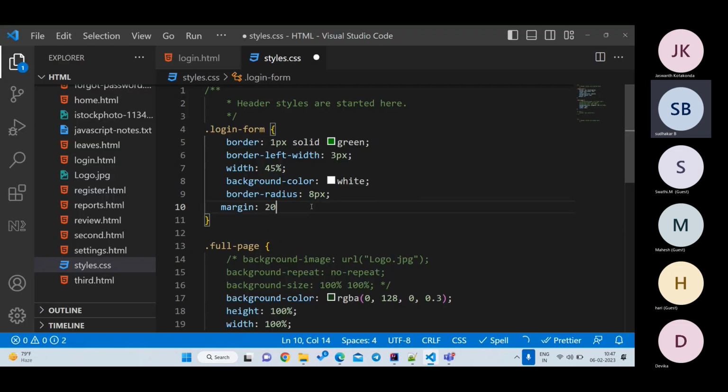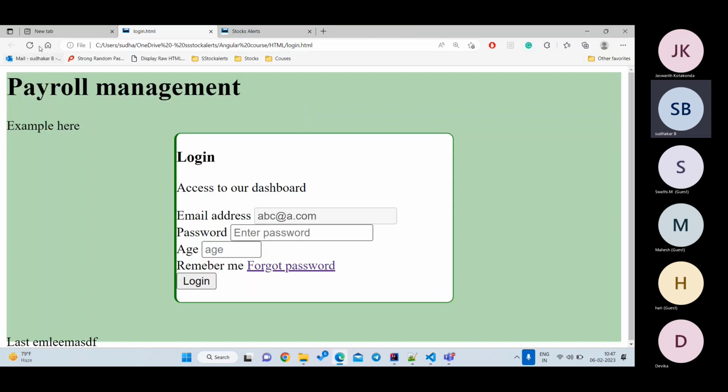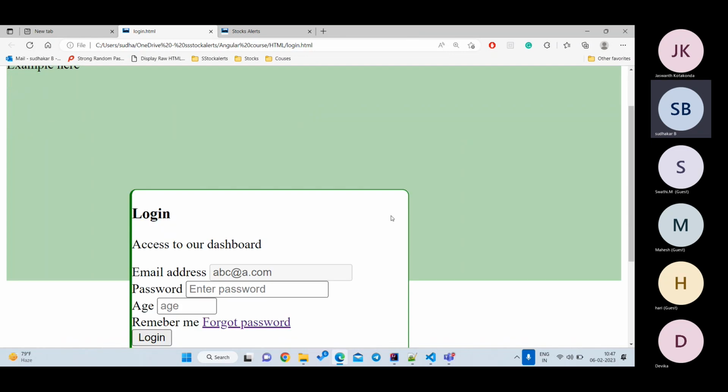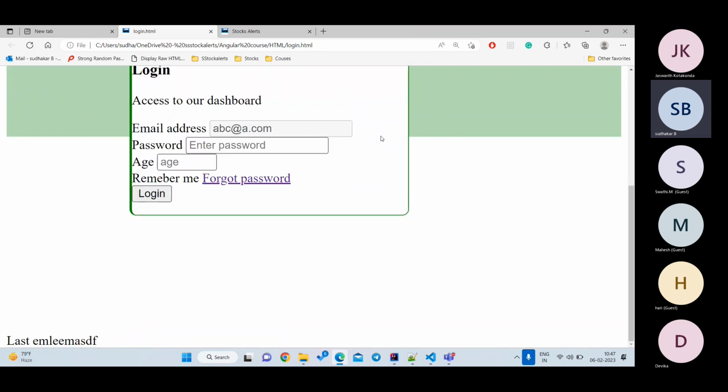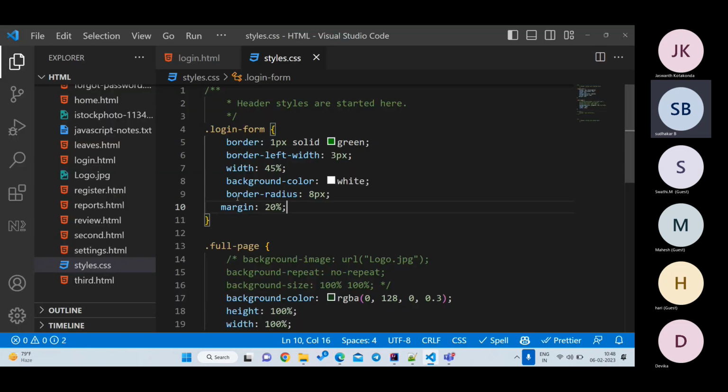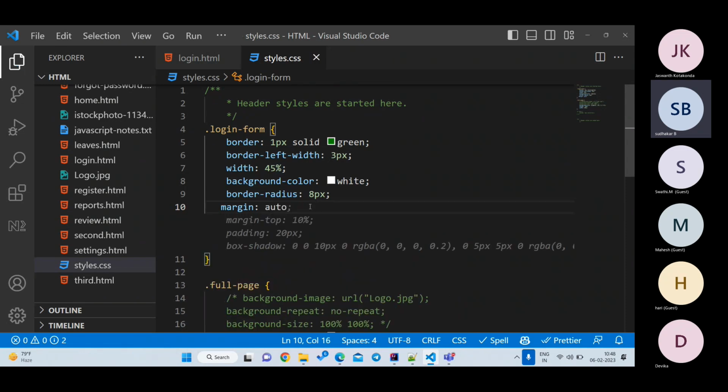You can go in a percentage also. Something like you can give a margin of 20%. That means all the sides will have 20%: top side 20%, left side 20%, right side 20%. You can give it in pixels, in percentages, or you can give auto also. So for now, what is the value we are going to use? Auto for now.